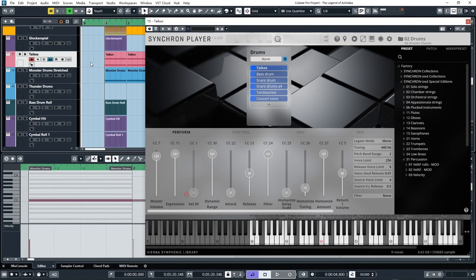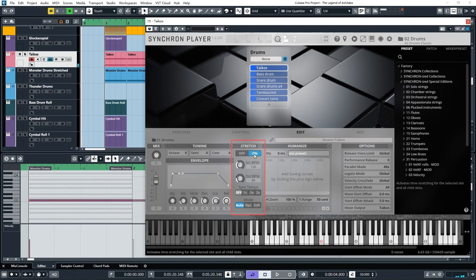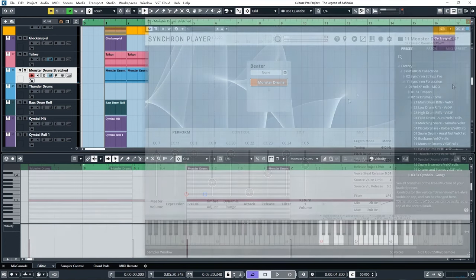From the beginning is the big drum. I use the Taikos from the Special Edition, layering with Monster Drums from Synchron Percussion. To make the sound deeper, I use the time stretching function. The tempo adjust can also make the sound much mellower. Together, they make a deep, wide, and powerful sound.